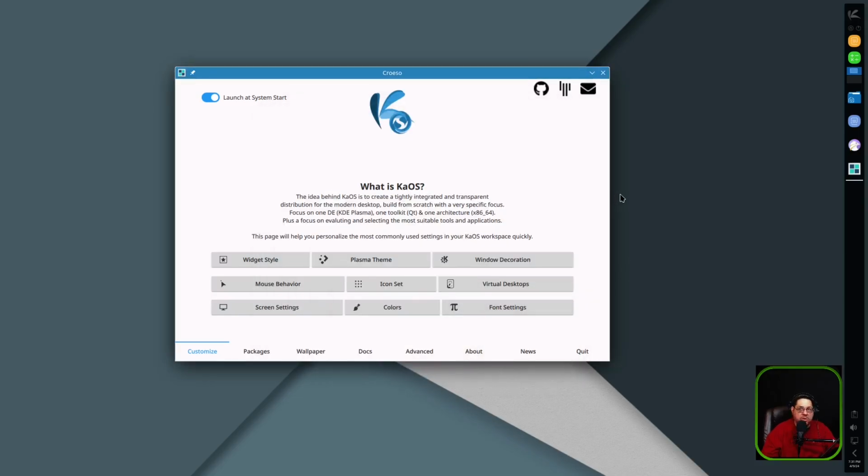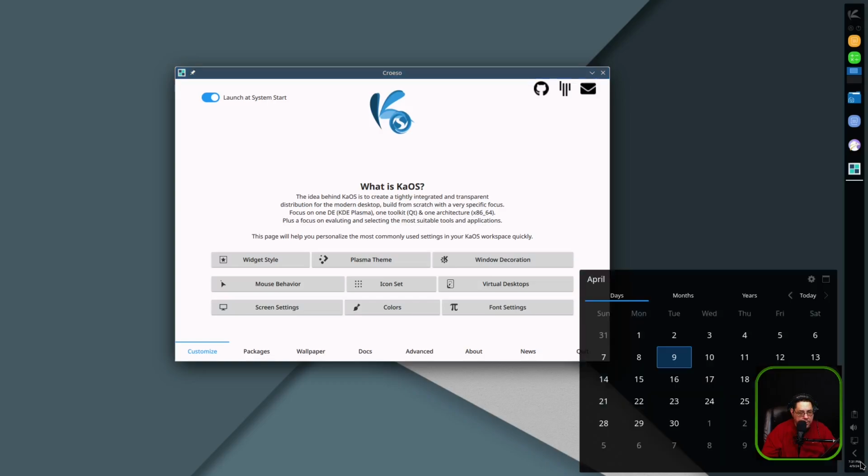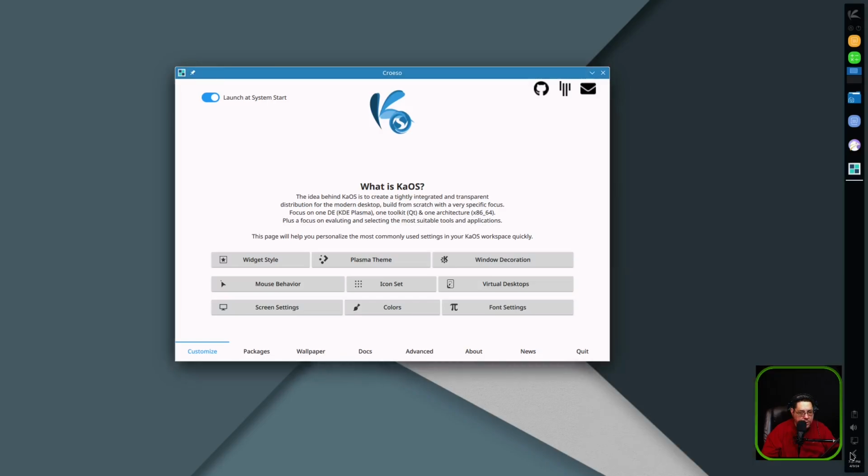Also, the log out, the shutdown, and settings options are conveniently placed down here, I think. Oh, your calendar's here. Okay.